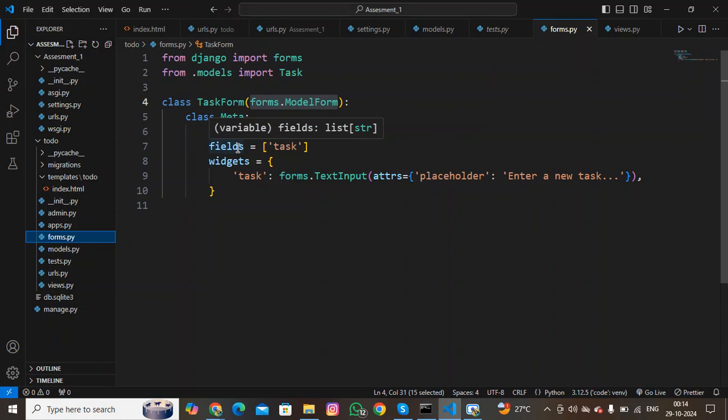Then we are customizing the widgets. It is used as a dictionary which allows customization of the form fields' HTML output. Here you can see 'task': forms.TextInput. This specifies that the task field should be rendered as a text input widget. And inside it we have given an attribute, 'Enter a new task', that is a placeholder which provides a hint to the user about what to enter in the field, improving the user experience.